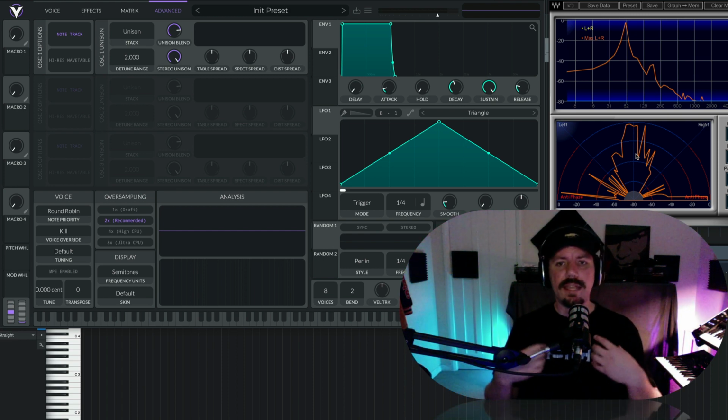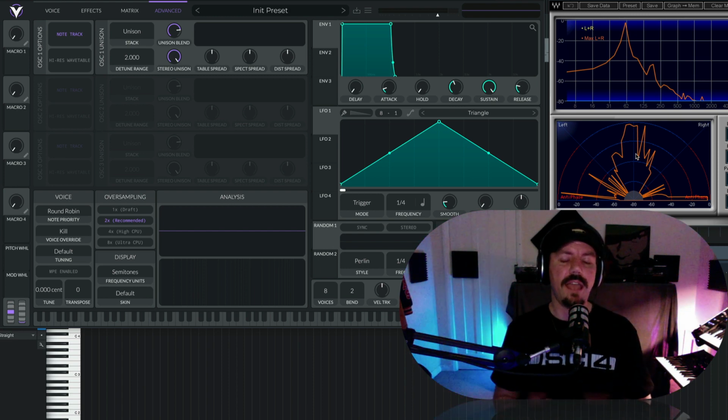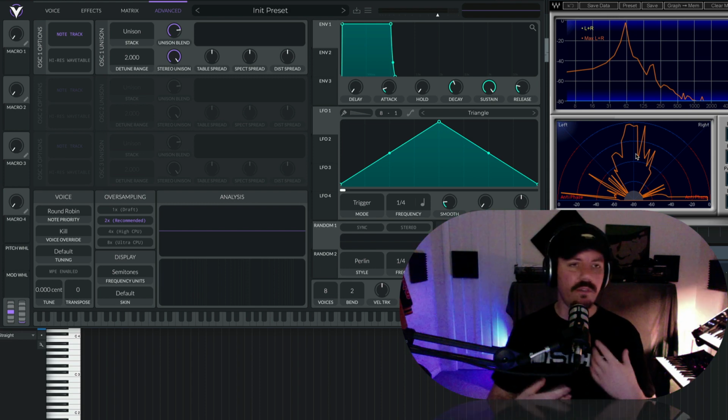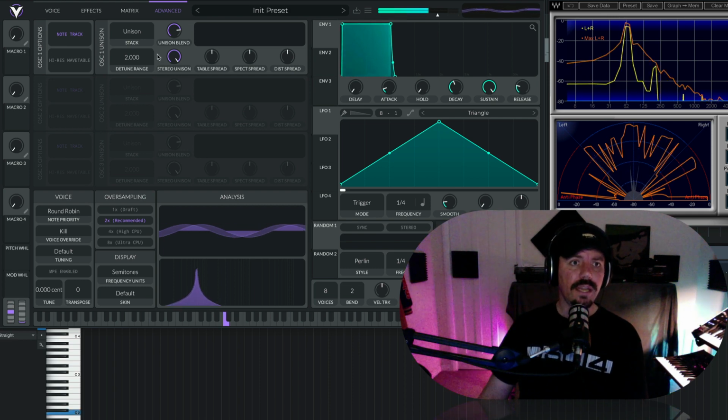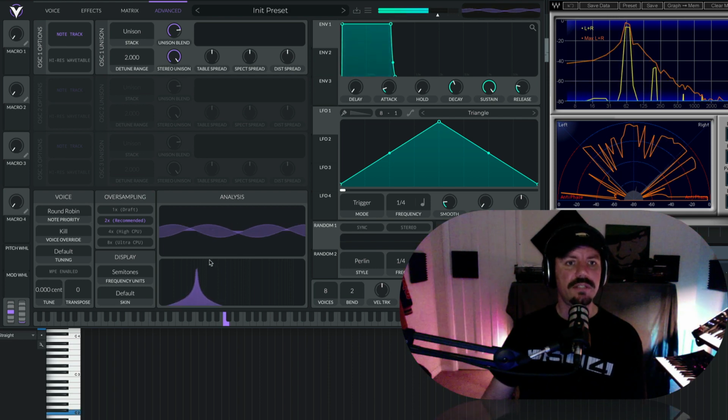So let's take care of this right from the outset, and we're going to have way more control, and we can be a lot safer about all of our relative phase and all of that stuff in our tracks, and we can get a good solid low end. So we're looking at the stereo unison. Now pay attention to the analysis here and watch what happens as I bring the stereo unison down.